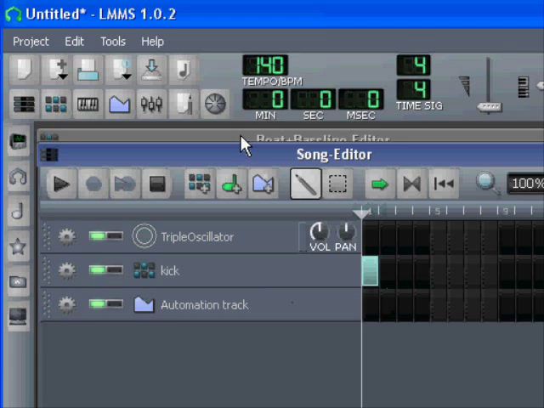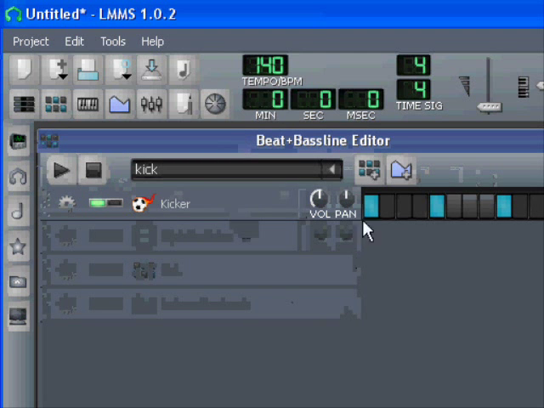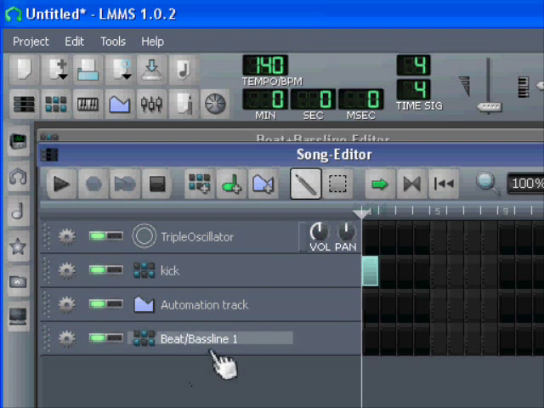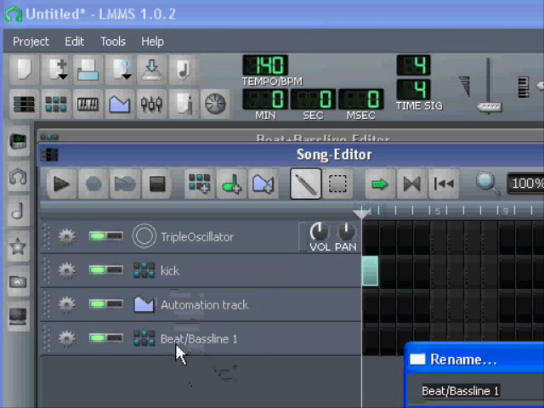If I, in the beat and bass editor, now go in and say I will add another beat and bass line, you can see add beat bass line. I'm now getting something called beat and bass line 1, and that is a reference to this guy. You can see here up is my kick, and now we have something here called the beat bass line 1. I will rename it, I just right clicked it, remember, and I will call it hats.